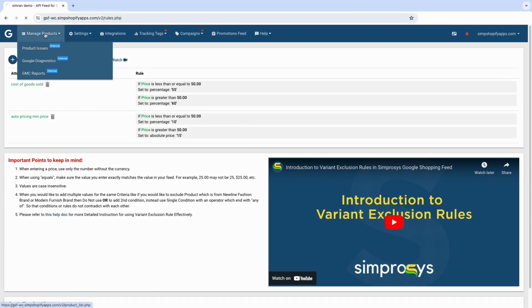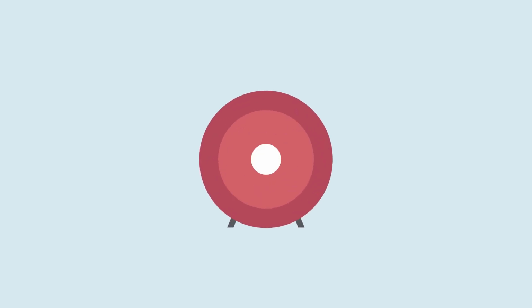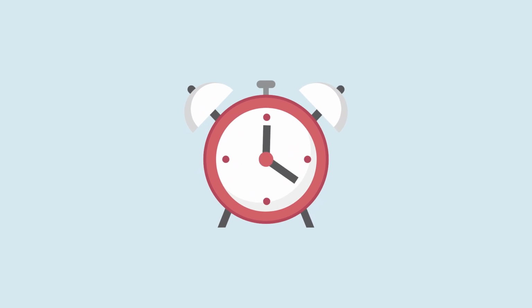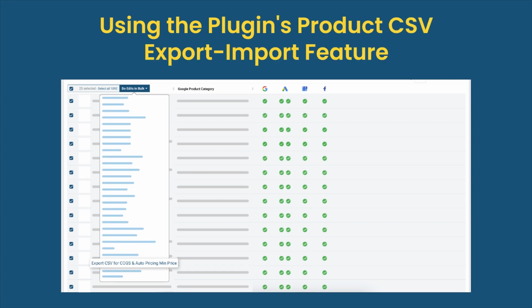As soon as a rule is applied, the plugin will reprocess all of the products, and the product status will be pending. It may take 30 minutes to process them and resubmit the data feed with the cost of goods sold and auto pricing minimum price attributes. So that's it. Method 2: using the plugin's product CSV export-import feature.